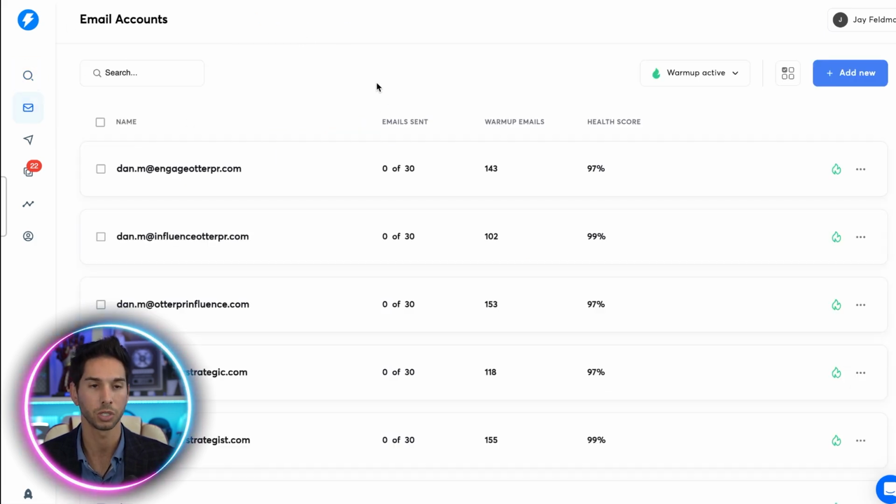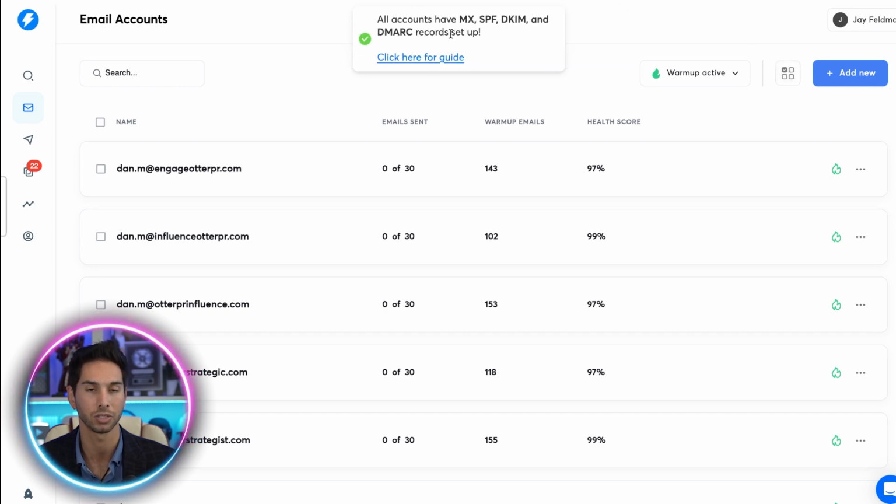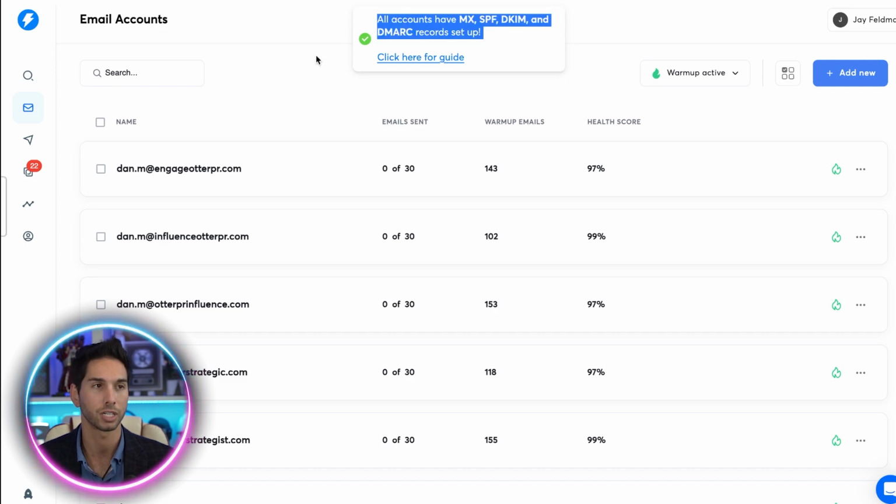Email accounts, this is where you can set up and warm up all of your emails. Another very cool thing about Instantly is that it will actively monitor your blacklists and check your DNS records. So if I go ahead and click this Test Domain Setup button, it's going to check the records for all of my emails all at once. A lot of people don't know that that exists. All of my records are set up correctly.